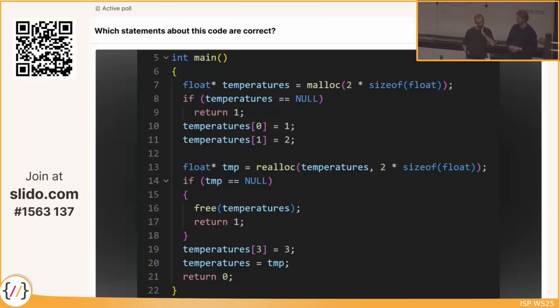So in the first few lines, we are creating an array with 2 times a float. So we want to store temperatures here. We check the temperatures if it's null, so if it worked. If it works, we store 1 and 2 into the 0th and 1st element. Then we want to call realloc. Store it in the temporary variable, check for that, free the temperatures as we've seen before. And we want to store one more value.